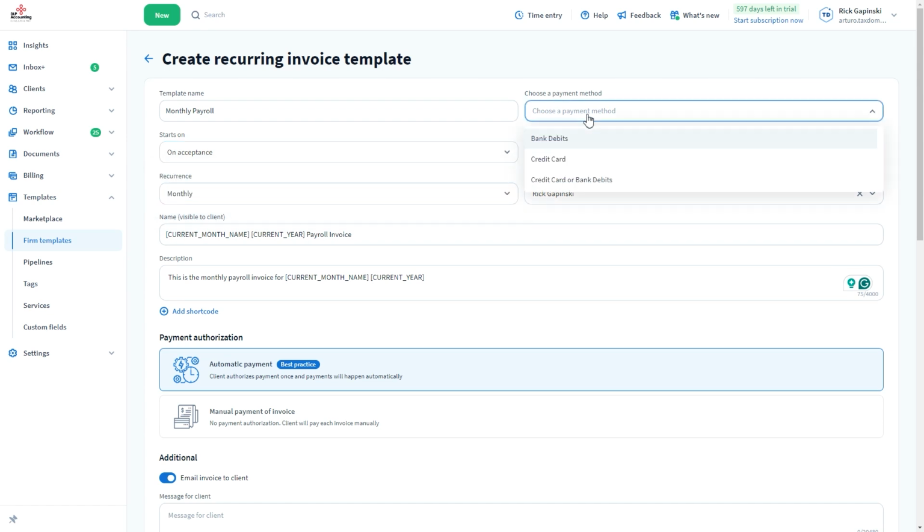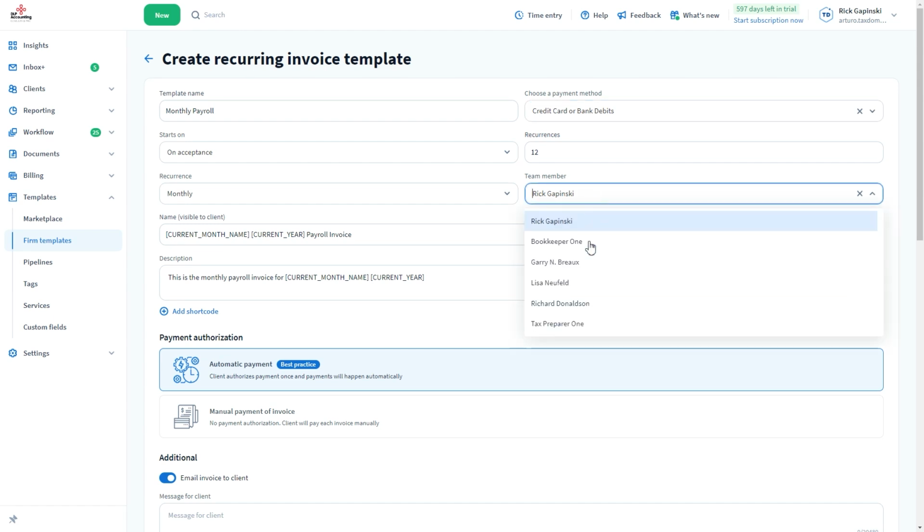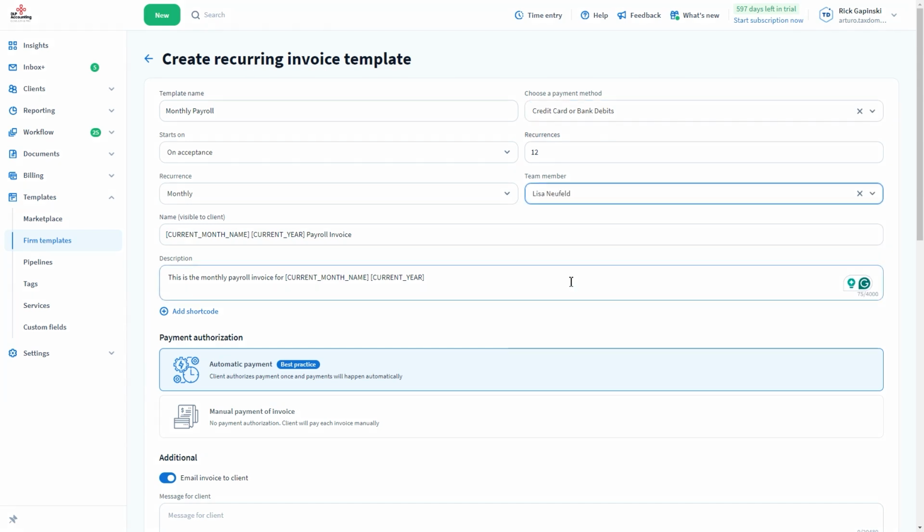The Choose a Payment Method drop-down allows you to choose how your clients will pay invoices, either by debit card, credit card, or both. The team member is the person on your team who will be in charge of these invoices. In the Payment Authorization section, you have two options: automatic payment, in which the client authorizes payment once and the following charges will happen automatically, or manual payment of invoice, where the client pays each invoice manually. We recommend the first option.